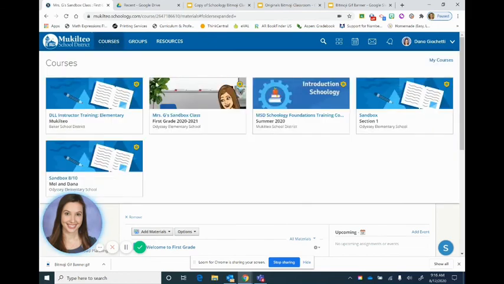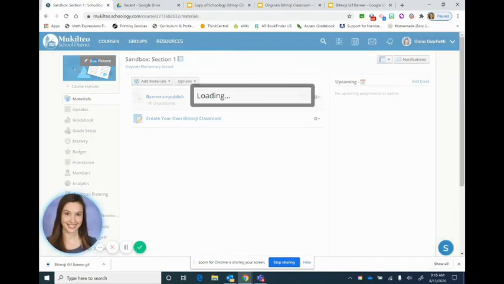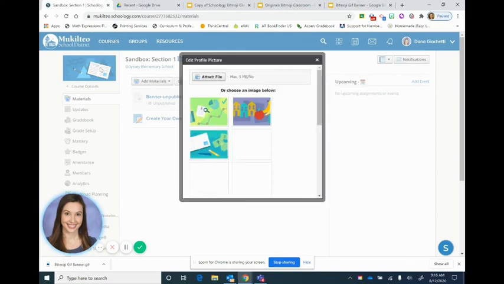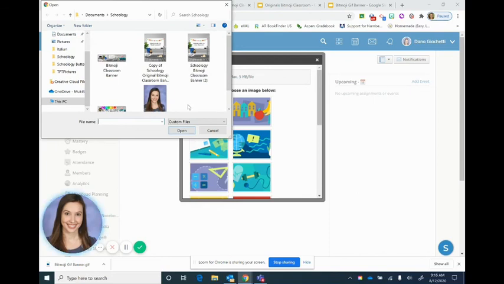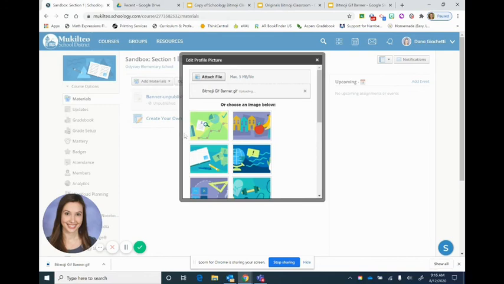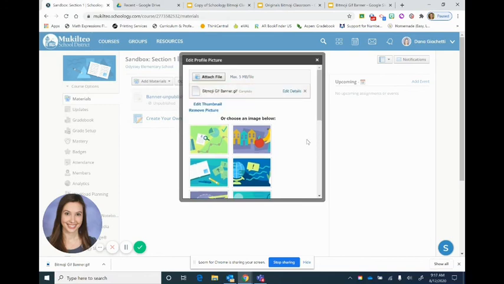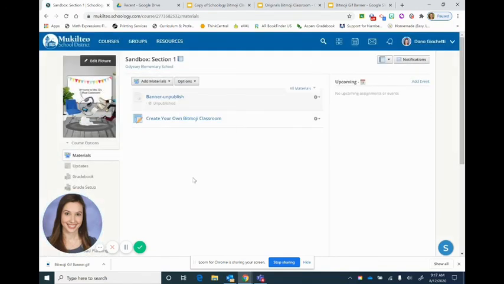So if I go to a sandbox course that I created that doesn't have my Mrs. G bouncing around, I'll click on Edit Picture, Attach File, and then it'll be in my downloads. And then she shows up. And that's how you create a Bitmoji GIF banner.